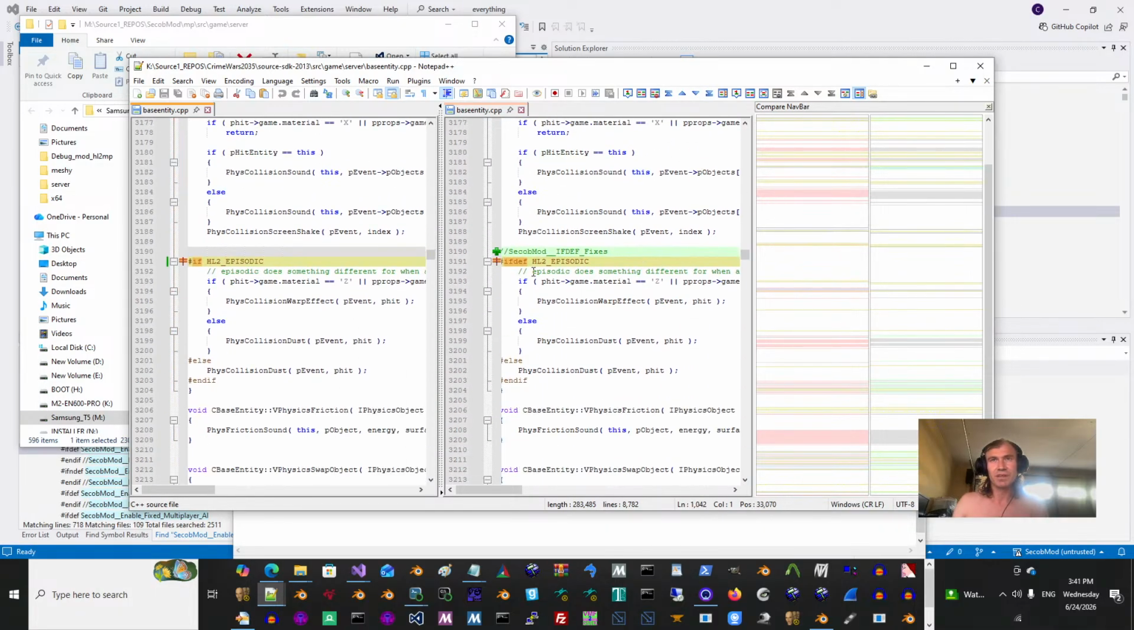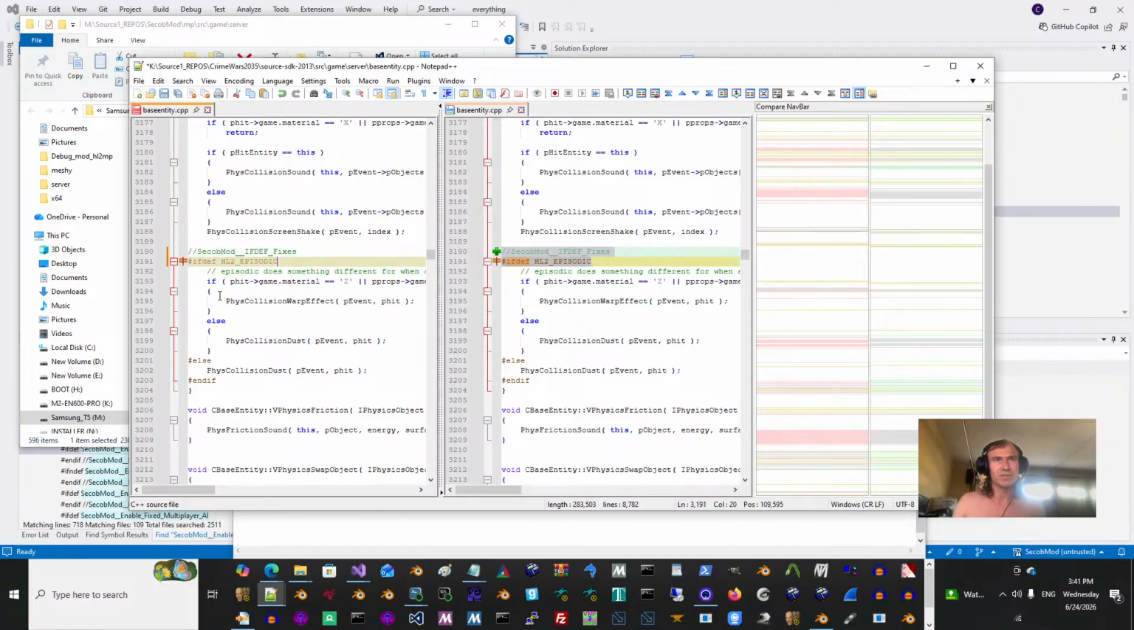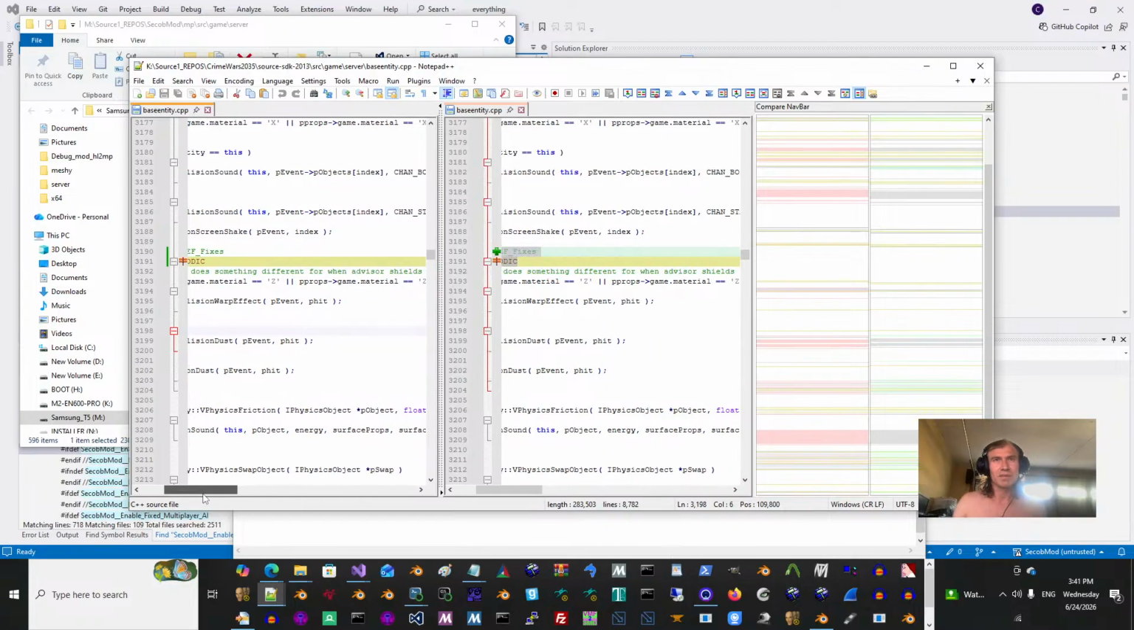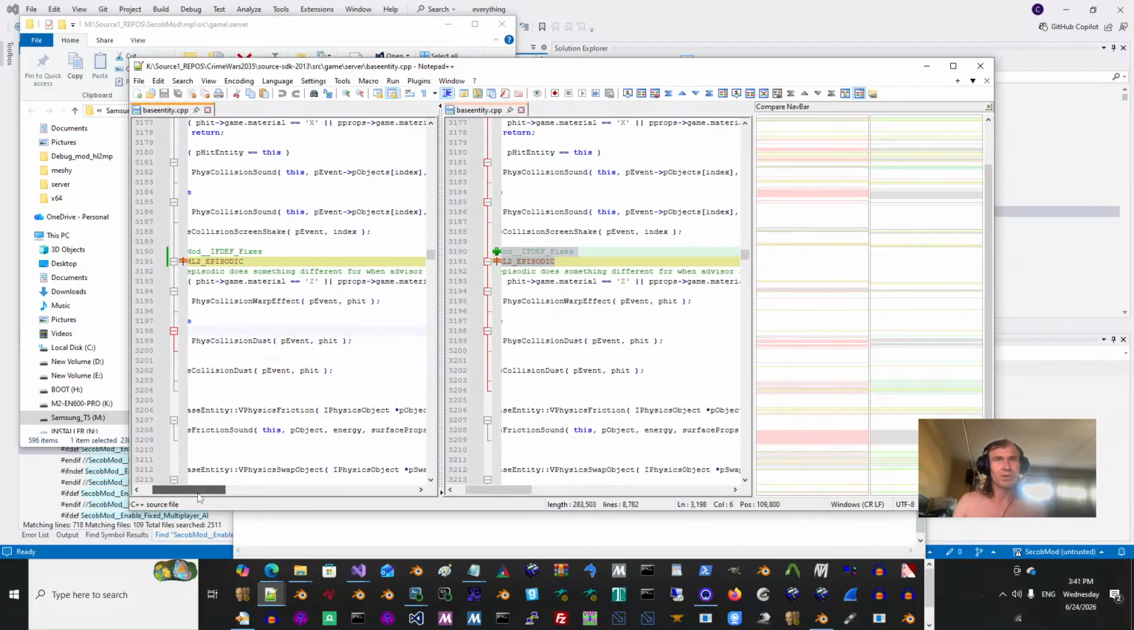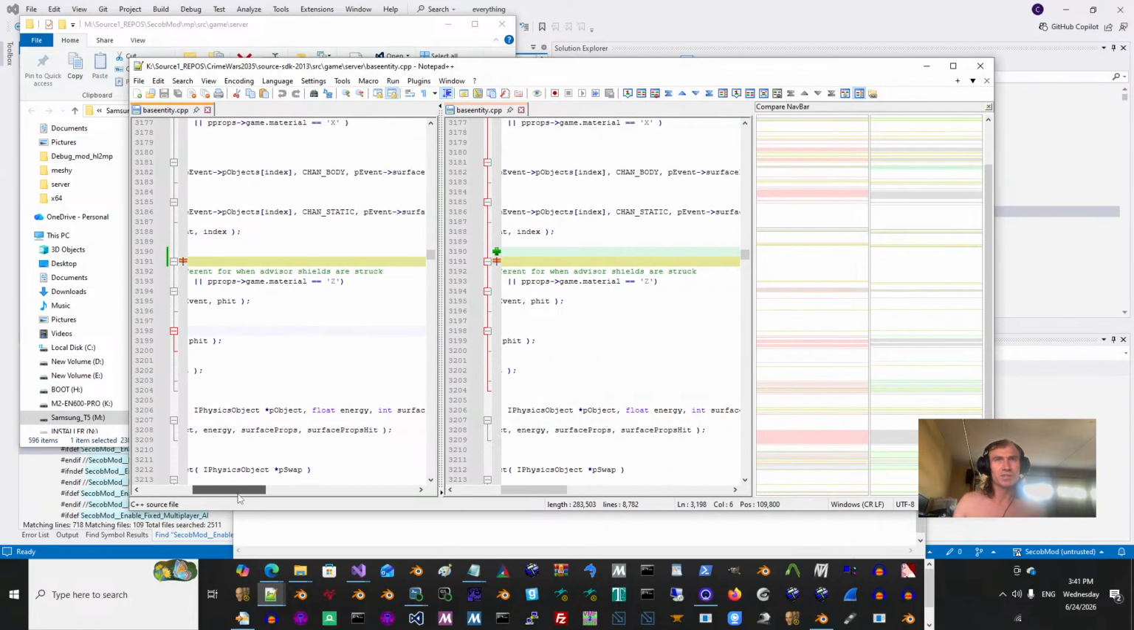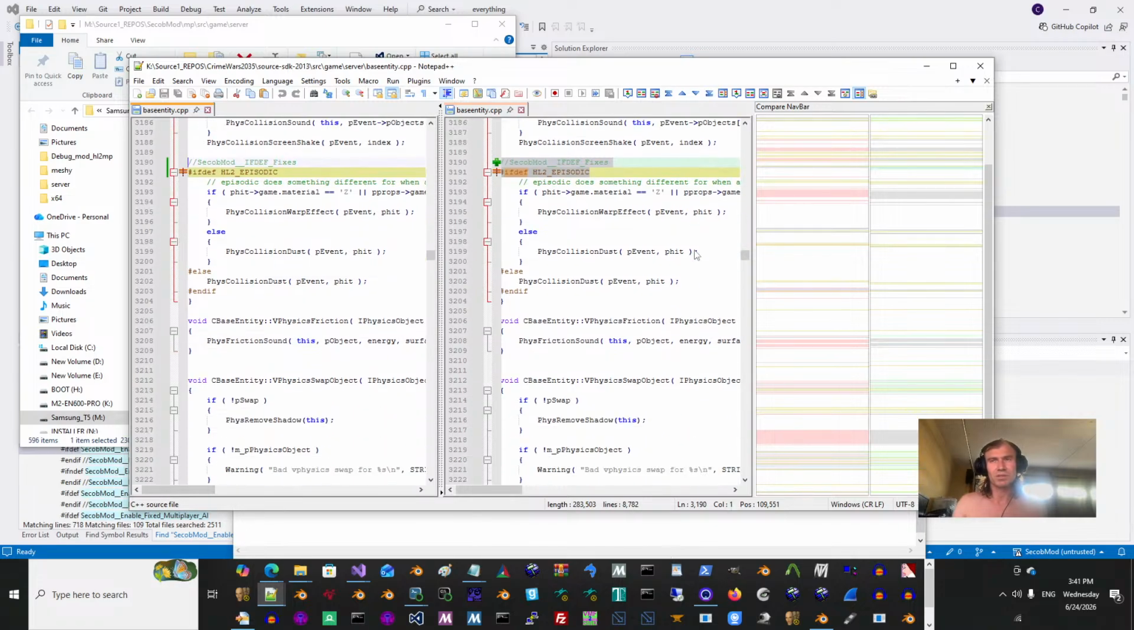So if def, this just says if def fixes seek up mob fixes. Okay. We will fix this. It's z pro. Okay, this is same. If game material equals z. Episodic does something different when advisor's shields are stuck. Interesting. Warp effect. That warp effect is actually kind of cool. It'd be cool to modify that.